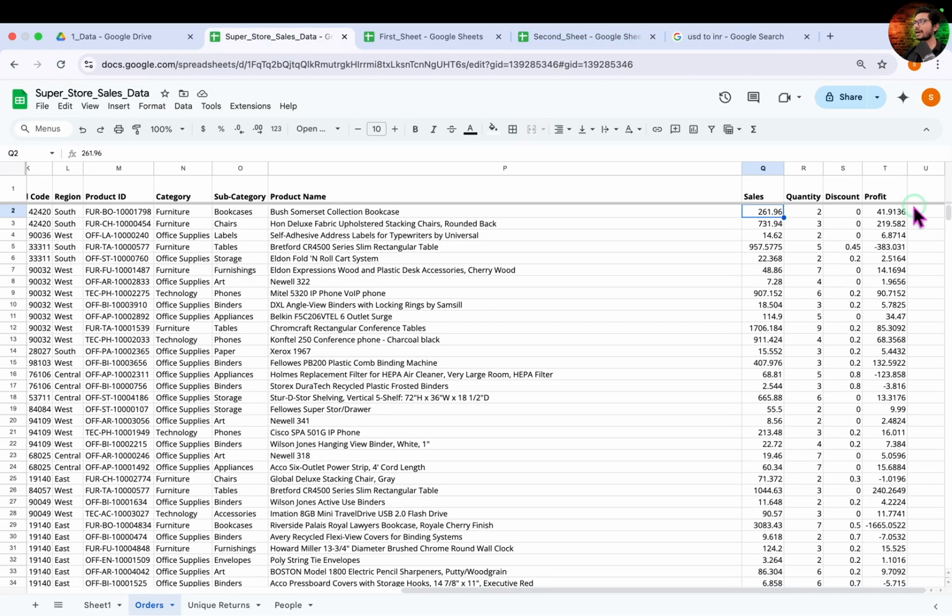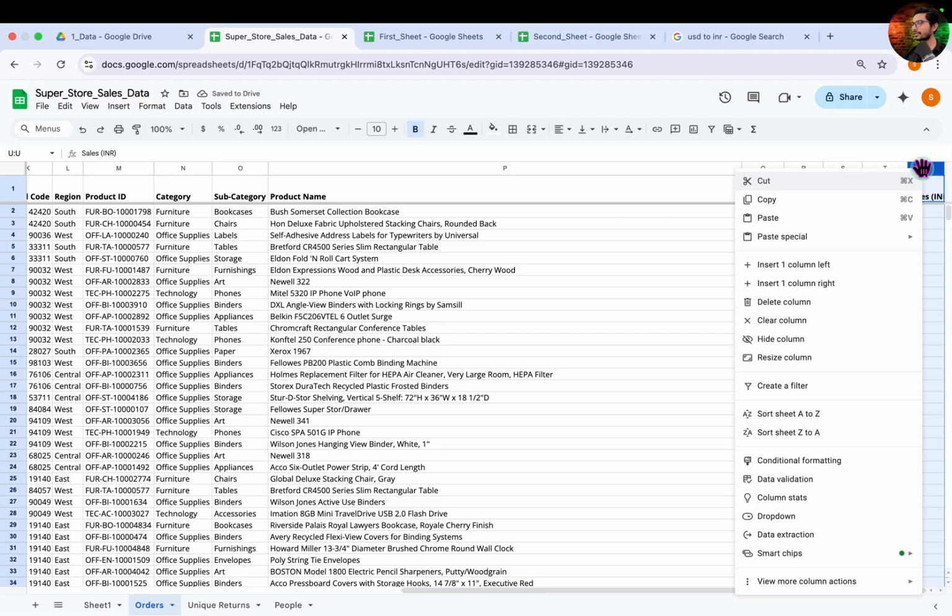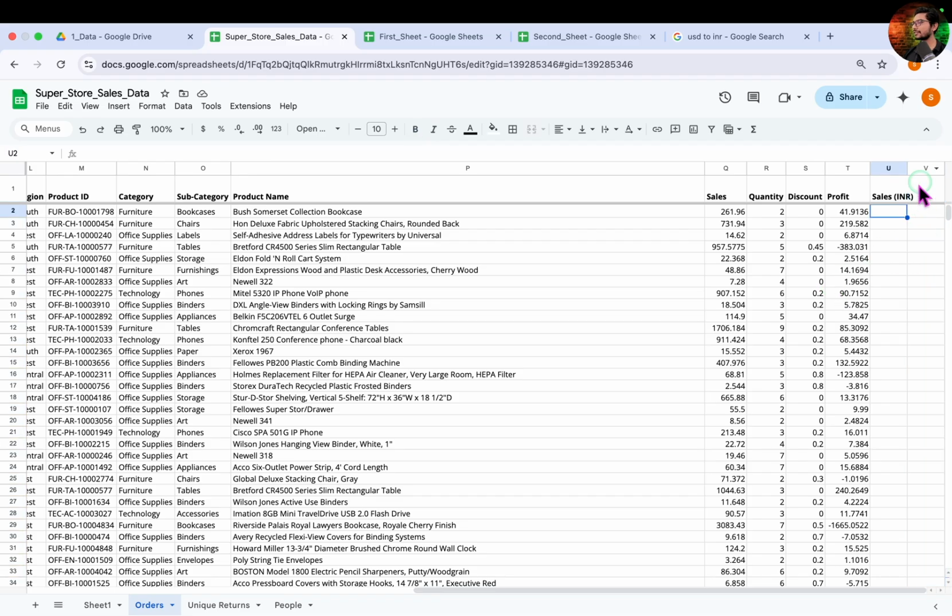So essentially, I want to create a new column and name this as sales in INR. Let me insert a new column to the right of it so that we have some little breathing space. So right click on this column and select insert one column to right. And you see one new column has been inserted over here. I can again resize this column.